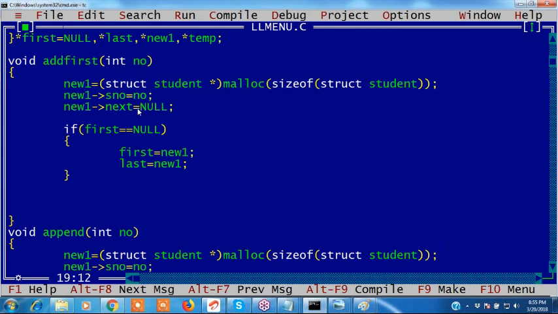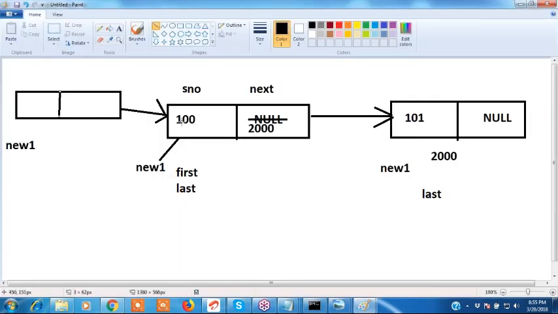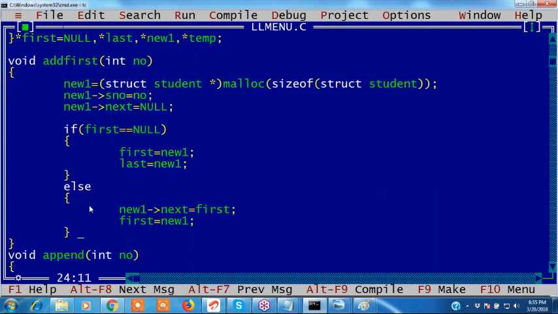If there is no node, else. Else, what do you have to write? If the first node is already there, whatever new node is created, that new node's next has to point to the first node. Make the first node the new one. Guys, see, we'll execute this. Make it the new node. That new node's next has to point to first. Now it is the first node. In the else block, first equals null is only the first node and only the last node.